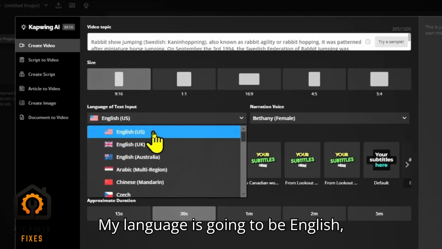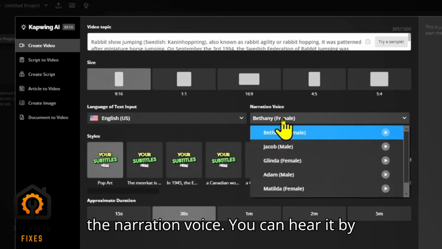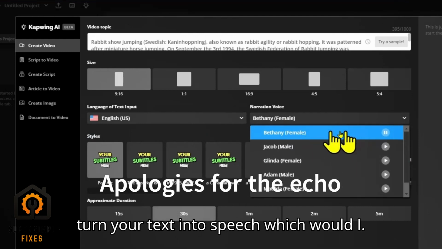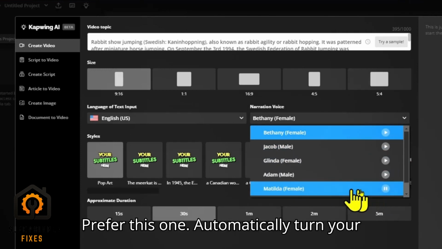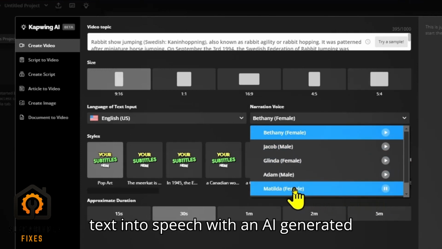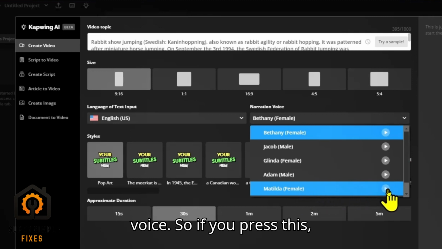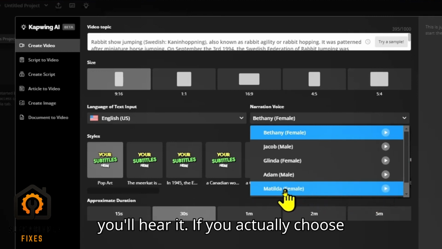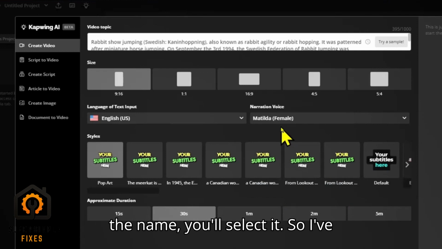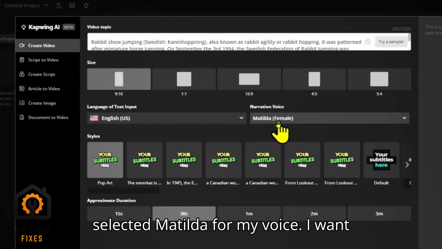My language is going to be English. The narration voice, you can hear it by pressing the play button. I prefer this one. Automatically turn your text into speech with an AI-generated voice. So if you press this, you'll hear it. If you actually choose the name, you'll select it. So I've selected Matilda for my voice.